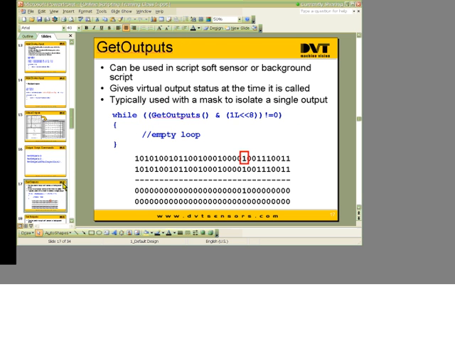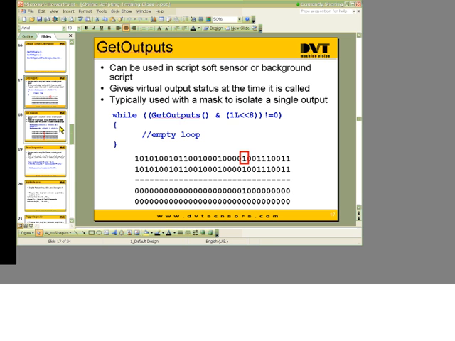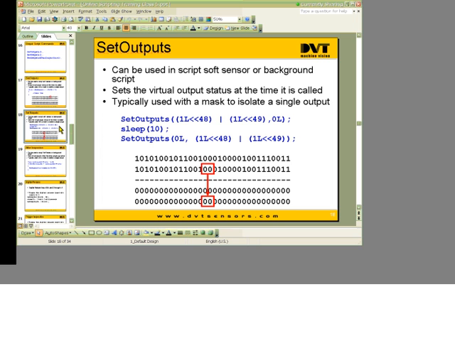For get outputs, you can access these in foreground or background scripts because we're not holding up the script. We're just seeing if a certain bit is high or low. It's going to give the virtual output status at the time it's called. And we use the bit masking concept again to grab that. So here we want to see what's going on in bit 8 in the outputs part of our memory. We're going to block out everything else and just look at bit 8. Same thing as bit inputs, but we're looking at the output part of the memory.